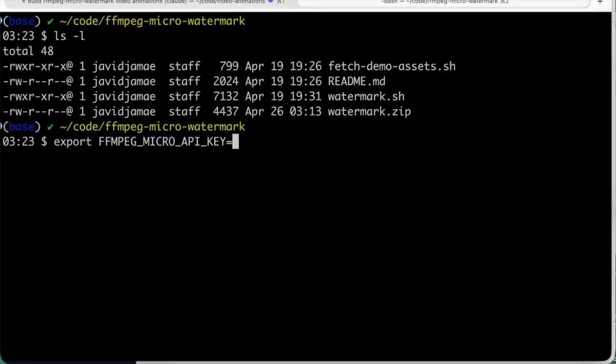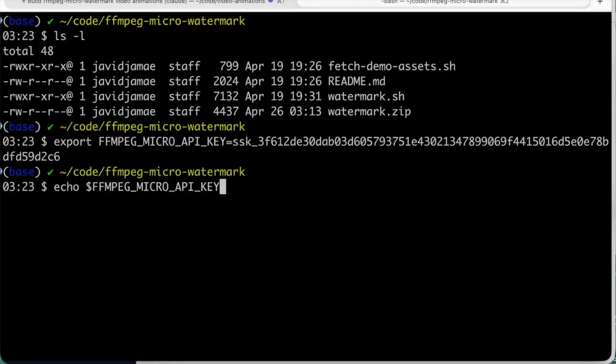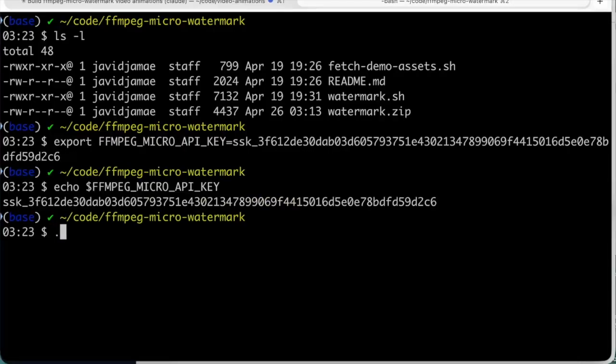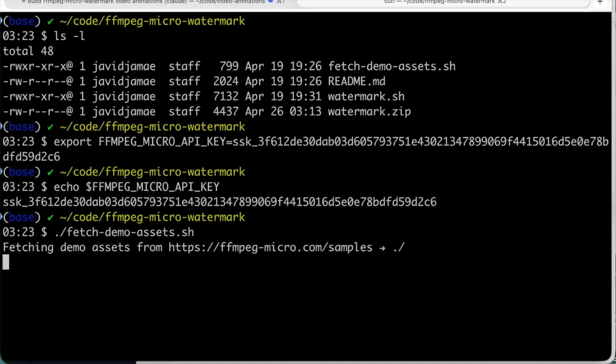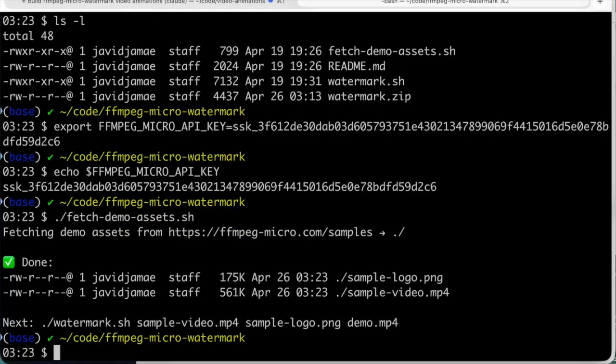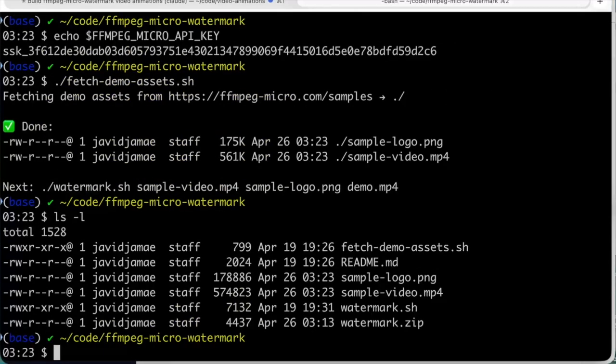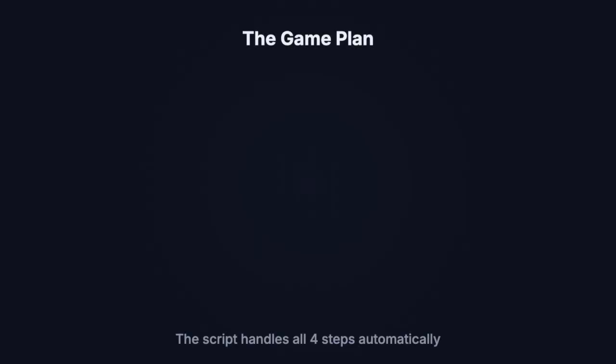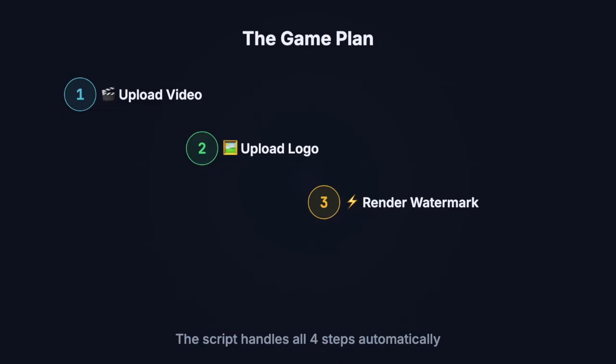Open your terminal, set your API key as an environment variable. You'll paste in the API key that you copied earlier. Then run fetch demo assets.sh and it'll pull down the sample files. Now we're ready. So the script does 4 things. 1, it uploads the video to cloud storage. 2, it uploads the logo to cloud storage. 3, it sends both to the API with the overlay filter to render the watermark. And 4, it downloads the finished video after it waits for it to be completed. That's the whole pipeline. Let's walk through each step.